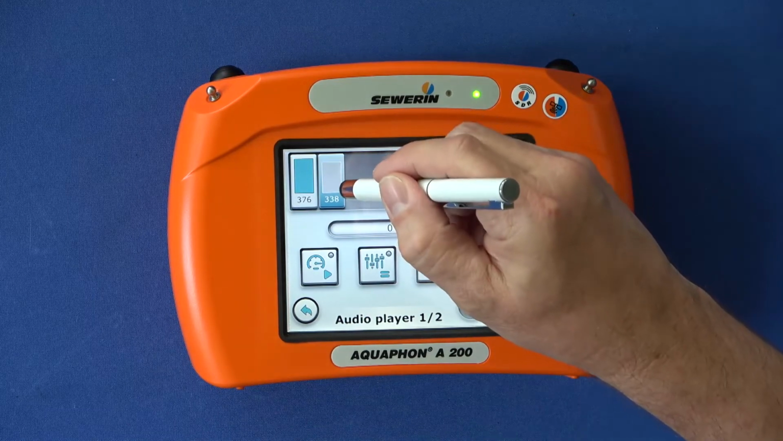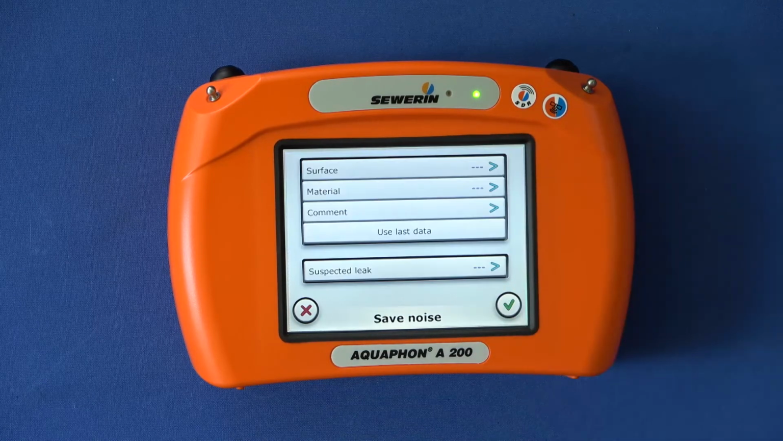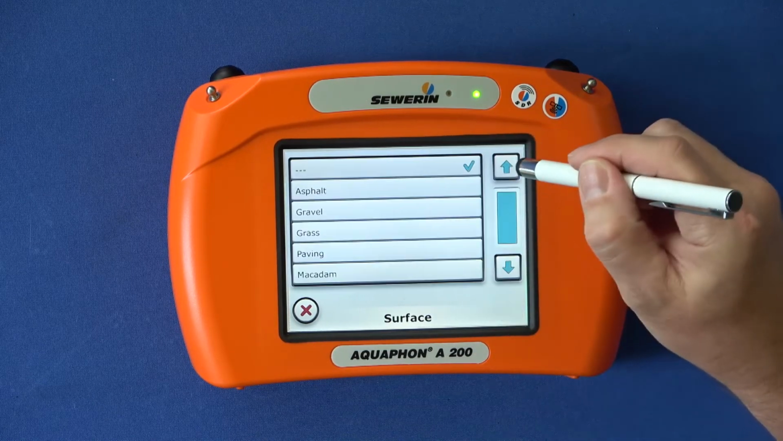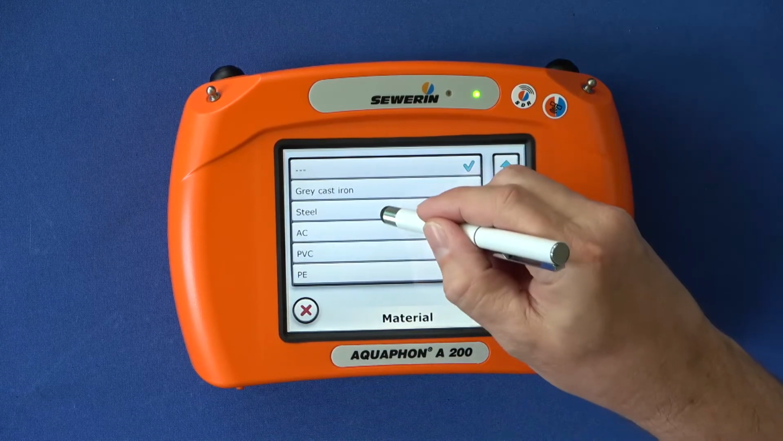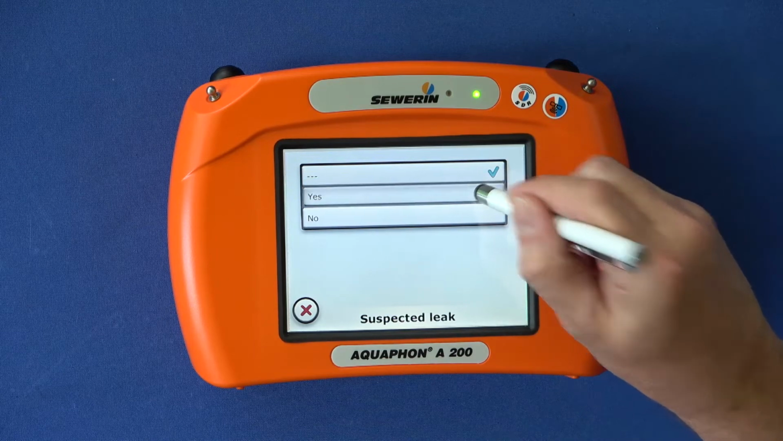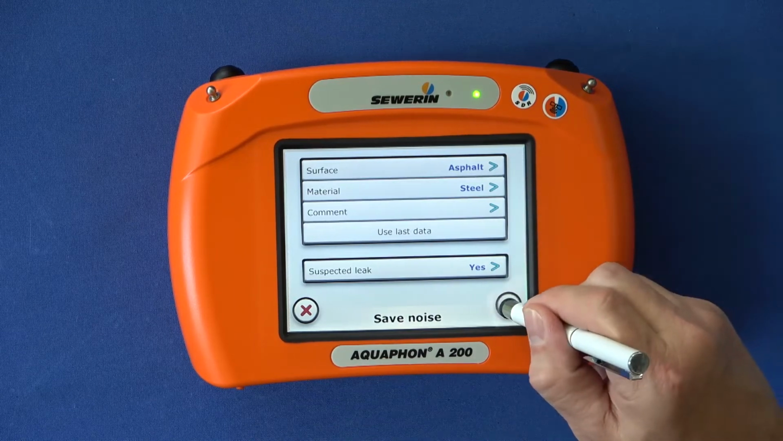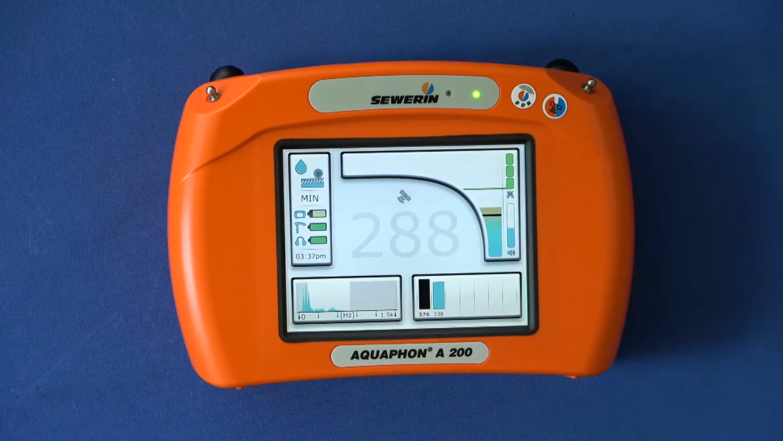Now select the recorded sound that you want to save and tap on Save. You can now store additional information about the noise. Confirm your information. Tap the back button to return to the measuring mode.